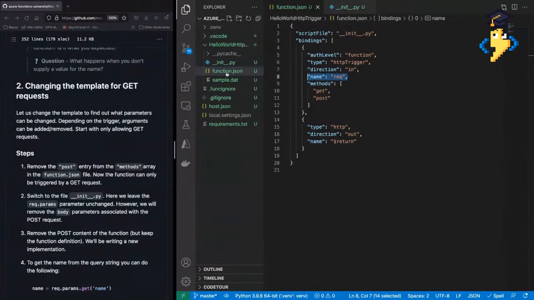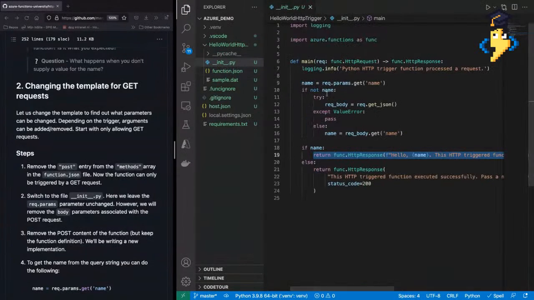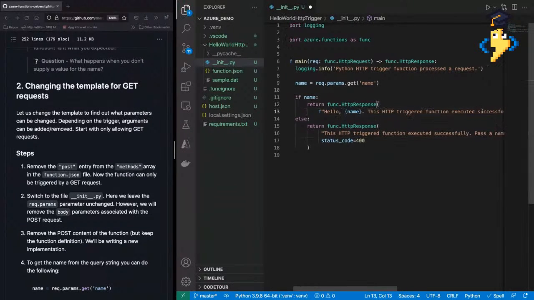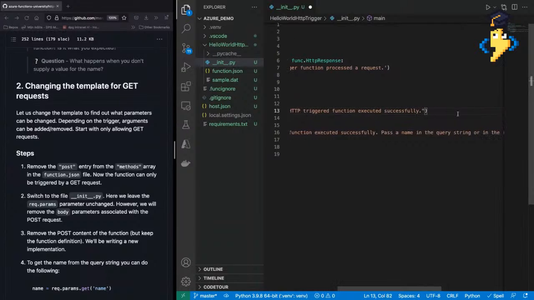So now I would like only to receive get requests. So I will remove the post method from this list. And then I'm going back to the init file. As I mentioned, this part corresponded to a post request, so I'll just delete it. And then we want the error message to be a bit more clear, so I'll alter this a bit.